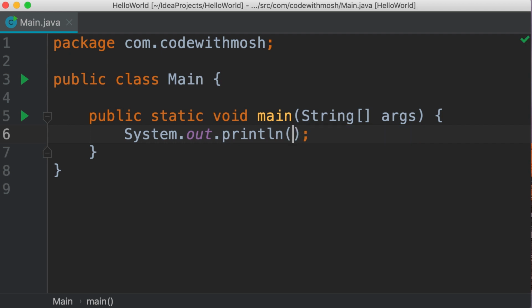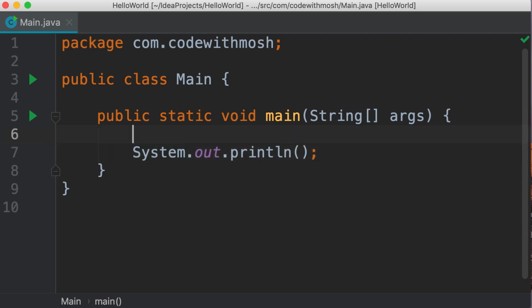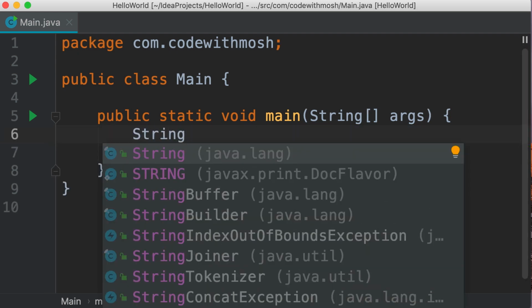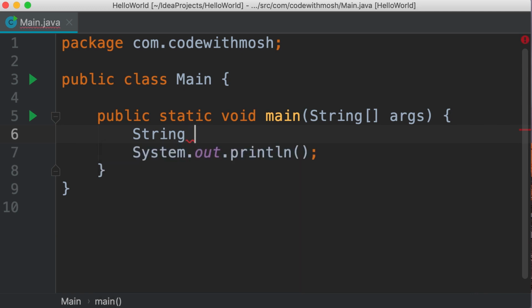So cut. Just before this line, we type string. Now look, this string class is defined in the java.lang package. What is interesting is that we don't have an import statement to import this package or this class, because this package is automatically imported. So we can use any classes that are defined in this package. Now let's declare a variable called message.